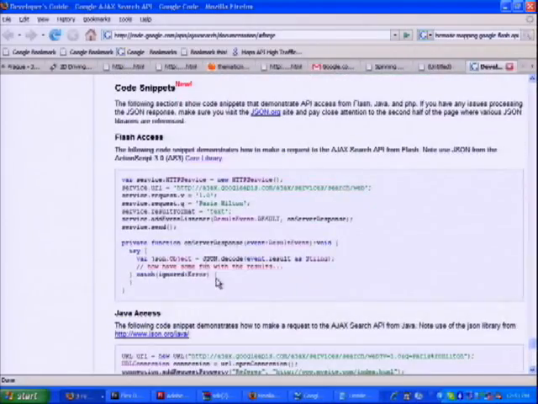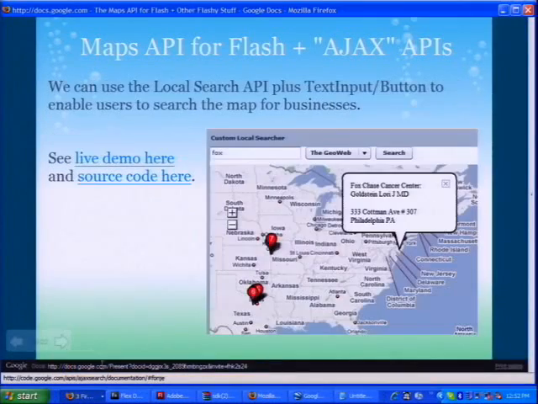So here's the Flash code. When we get the result back, we can just decode the text into JSON. And this is using an open source JSON parsing library, hosted on code.google.com. So once we decode the JSON, then we can access all the properties of it and use it however we want. All right, so here's an example where we're using the local search API plus some Flex components to enable users to search the map for businesses and other results. All right, so we'll actually look at the demo.